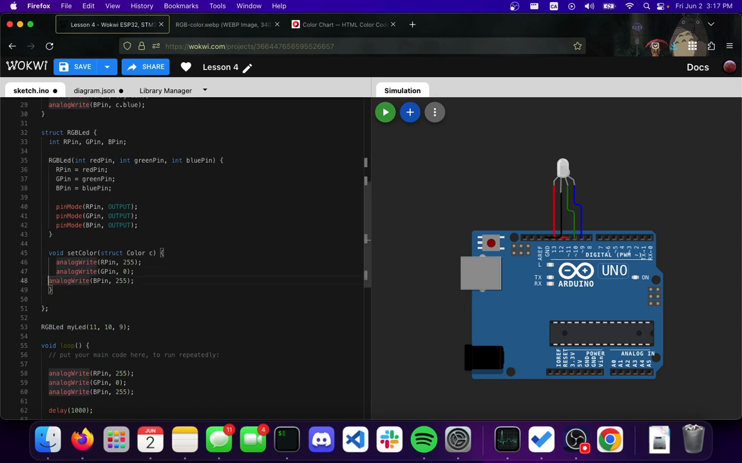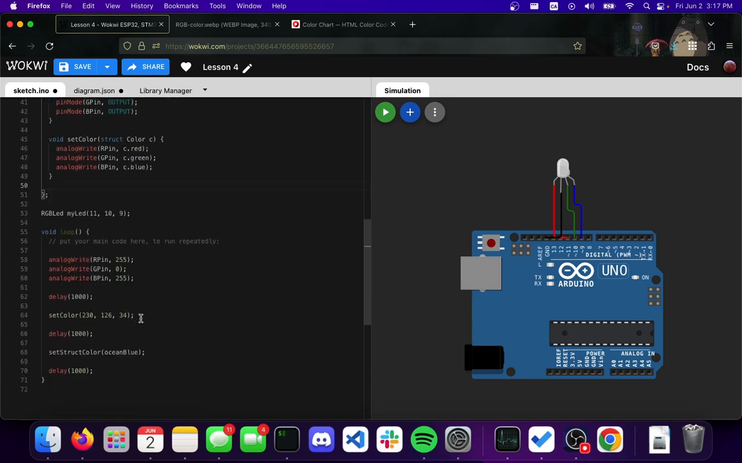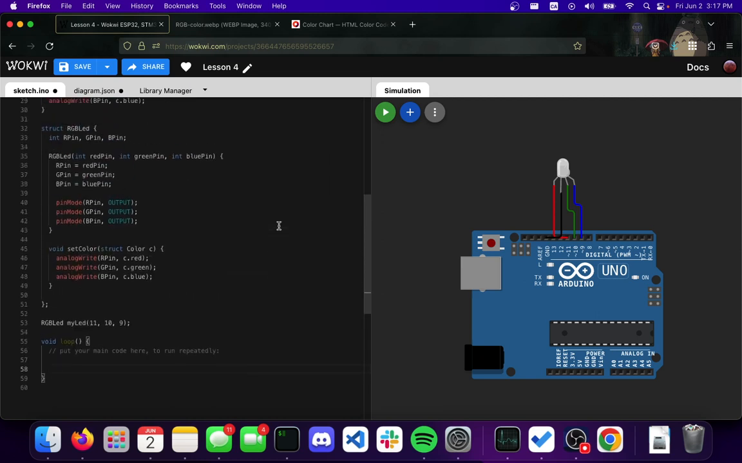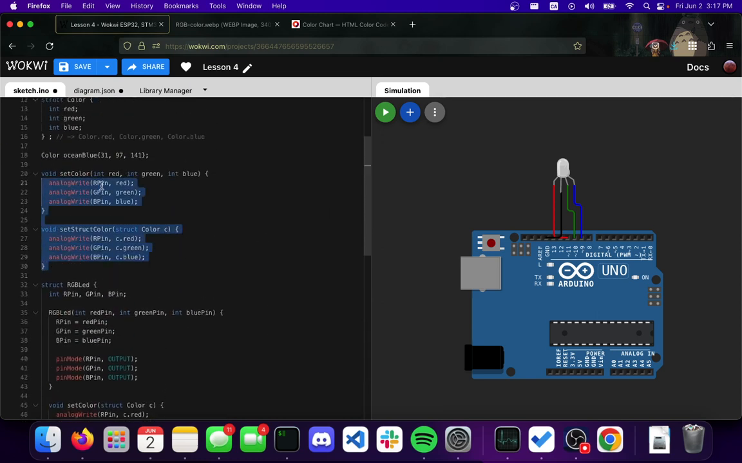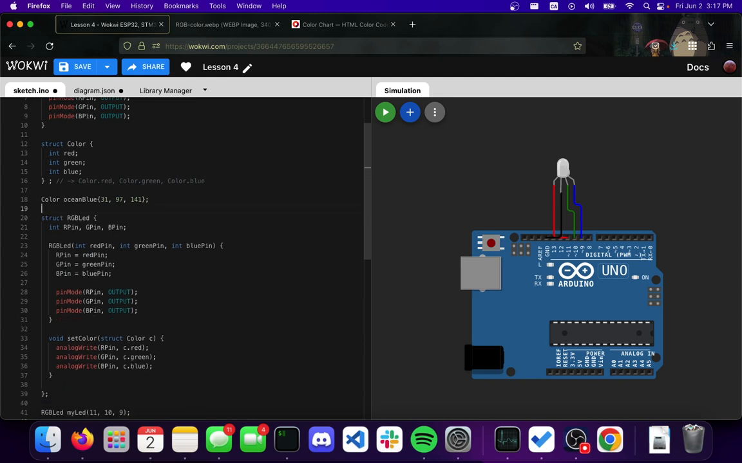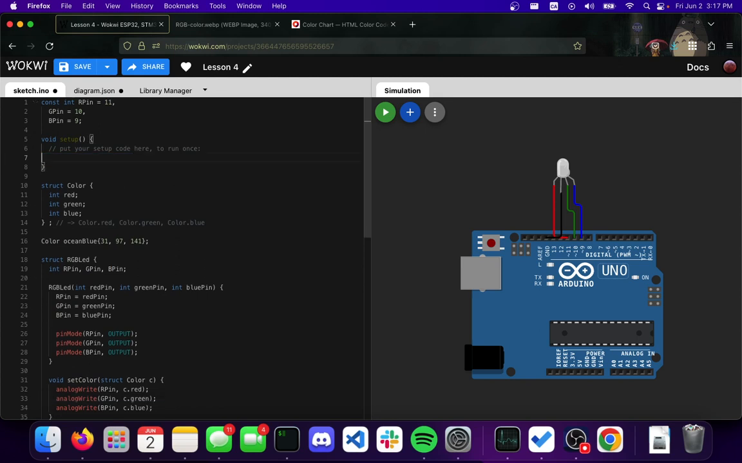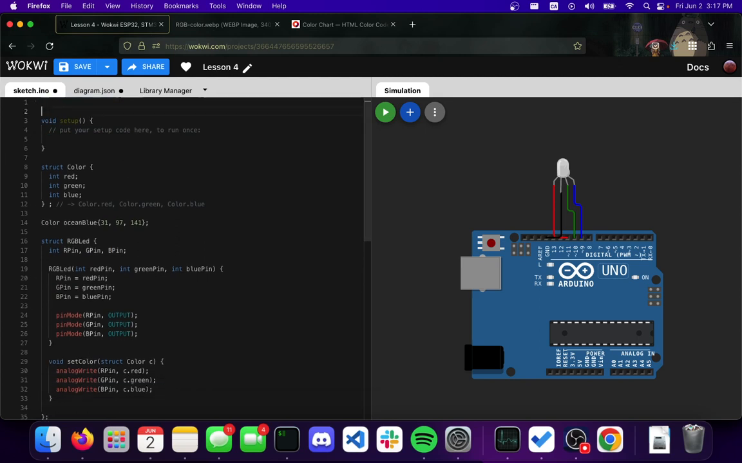And bada bing, bada boom. C.red, C.green, and C.blue, which is going to be our color, red, green, and blue channels respectively. And so now, what we can do instead of all of this is we can delete this code over here. We can delete this code up here because we don't really need it. We just need this color struct over here. We can remove our setup for these pins as well because we're going to be setting it up elsewhere.